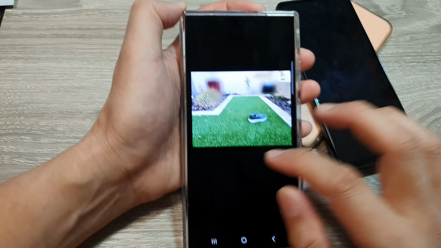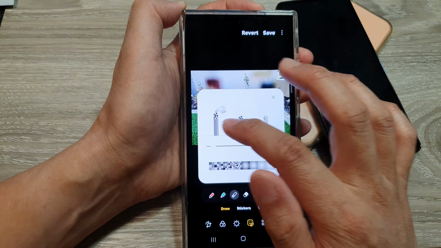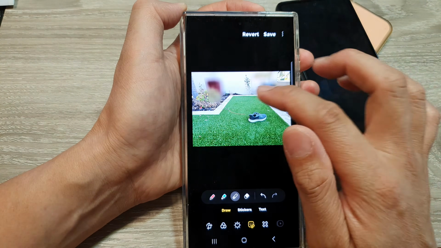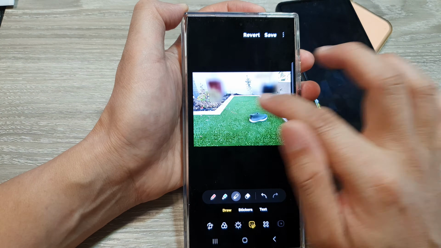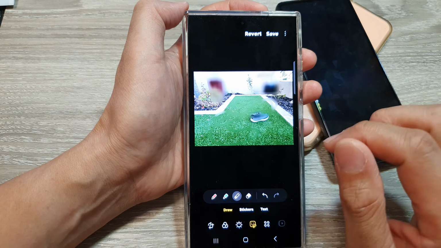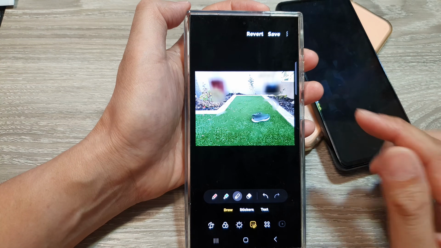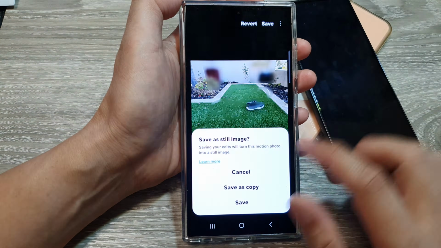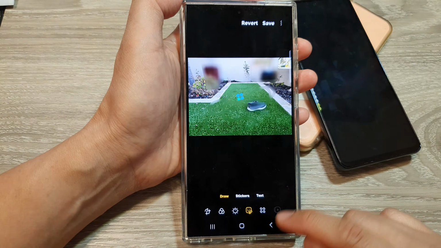If you want to do freeform, you can go back into the pen and choose this pen here. And here you can kind of freeform whatever you want to blur it out. And once you're happy, just tap on the Save button. Then choose Save or Save as a copy.